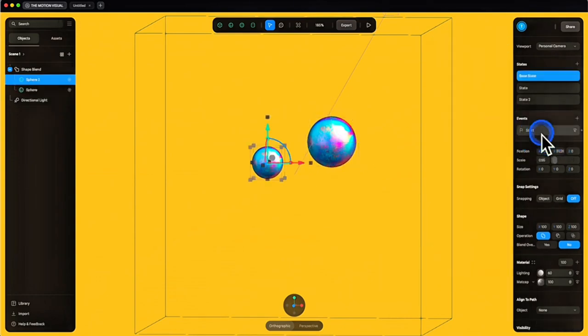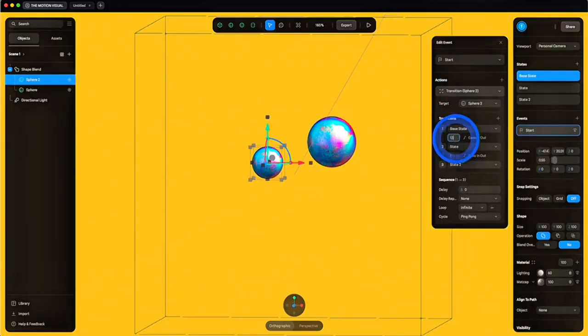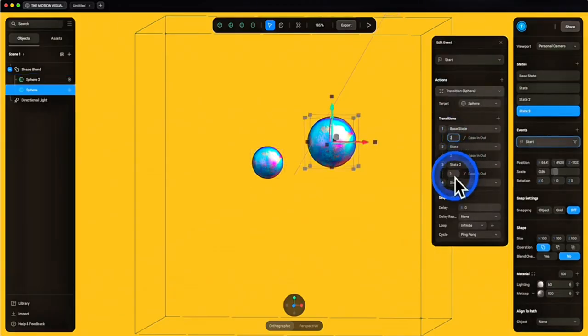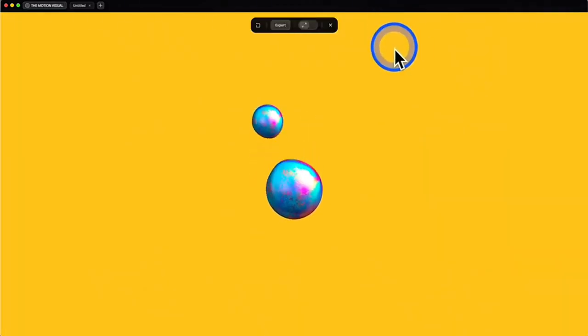You can use as many states in your events as you like. Here I'm adjusting the different settings like timing until I get an animation that I like. This looks pretty good.